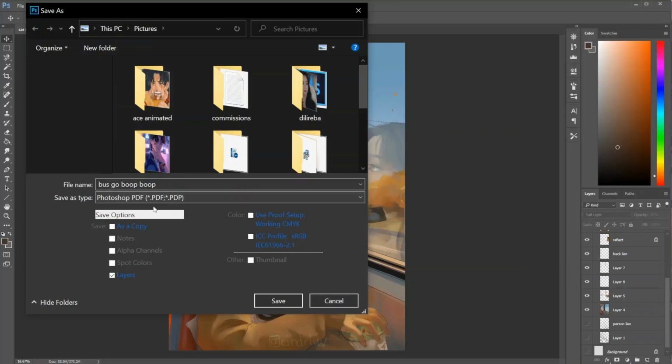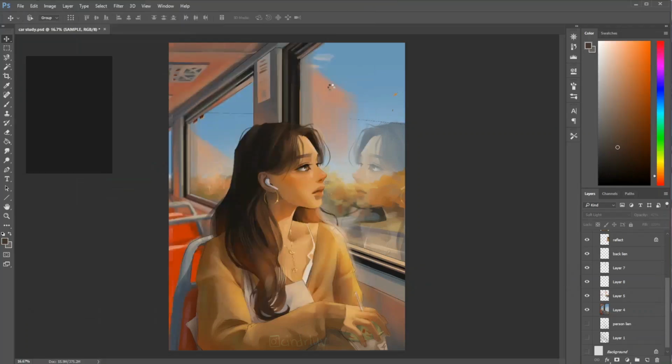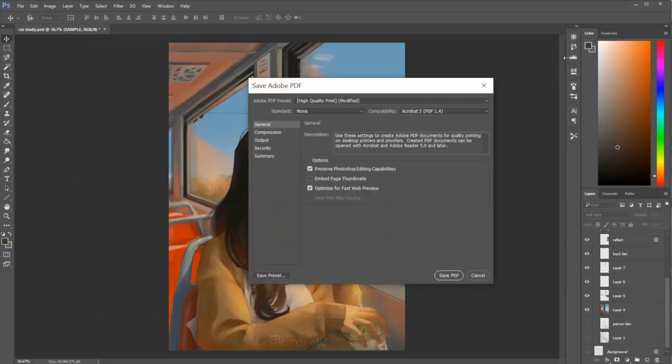So with Photoshop PDF, you're gonna get this little window here. It's gonna give you all these different options. Don't worry, I typically just deal with these two. And so if you want to be able to go back and edit your stuff in Photoshop after you saved it as a PDF, then you press this option.